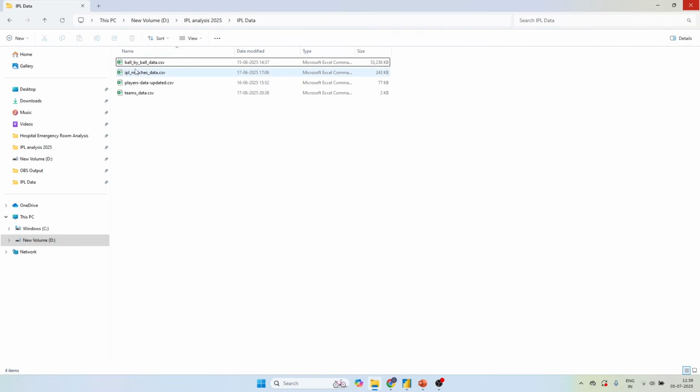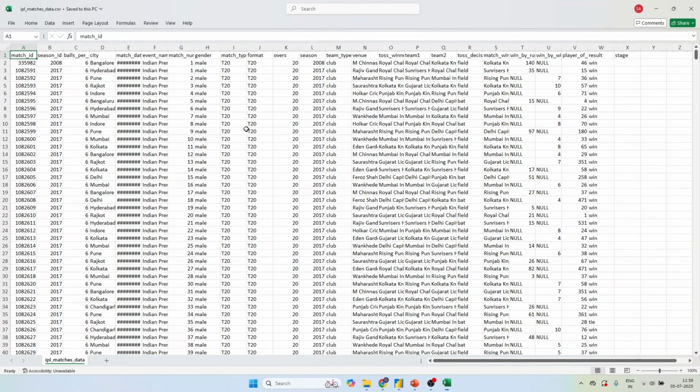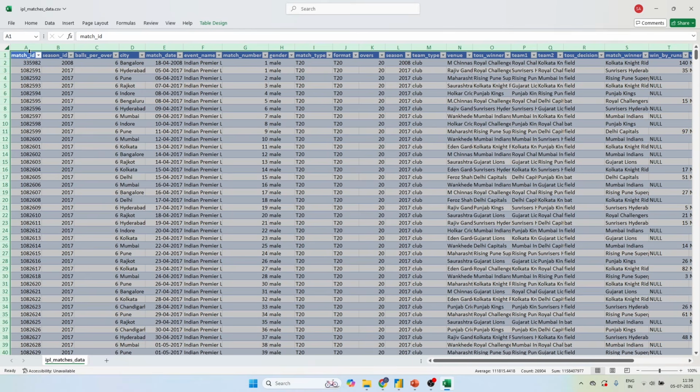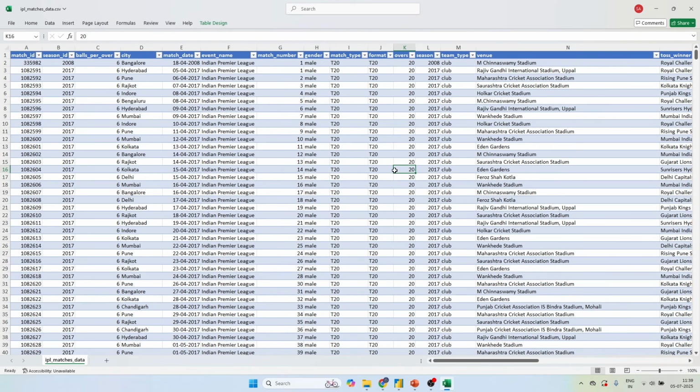Click on no save, and I will show you the IPL matches data. And always remember, guys, always study the data first, because if you just start doing the analysis without studying the data, that is a very bad practice, and you should never do that. So always go ahead and see the data first. All right, then we have this particular IPL matches data.